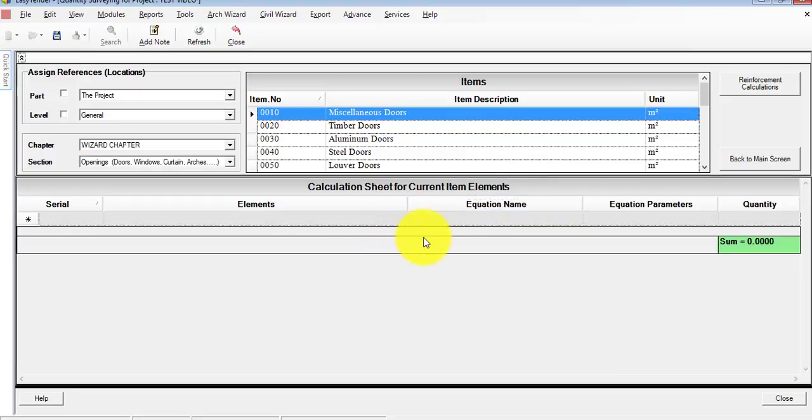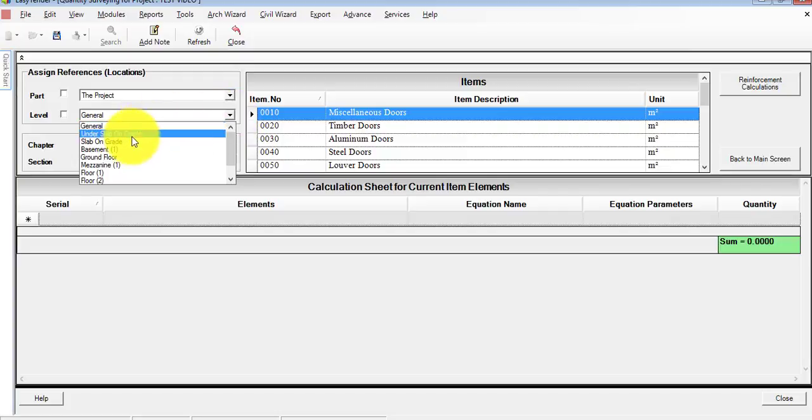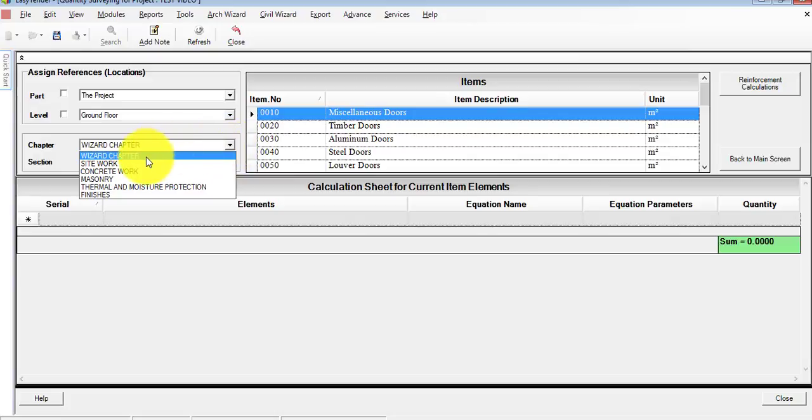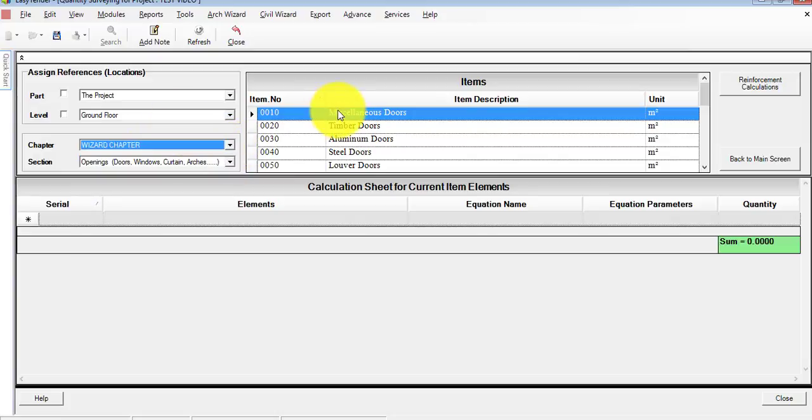their dimensions. So once again, we need to start off and be aware of what location we'll be working on exactly. Remember when it talks about which project you'll be working on, we'll be working on our project. And level means which floor you'll be working on, so if you start from ground floor as an example. Next, for chapter and section, don't change these inputs because we're already on wizard chapter. And under wizard chapter, we're on miscellaneous doors, windows, and other finishes.